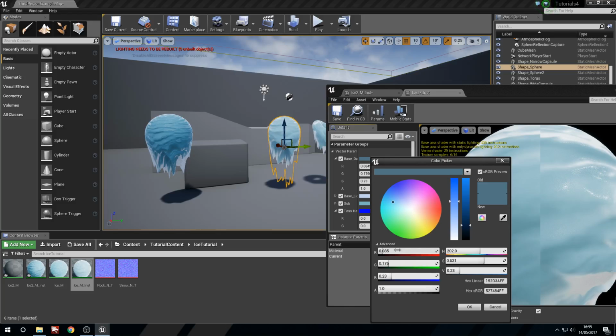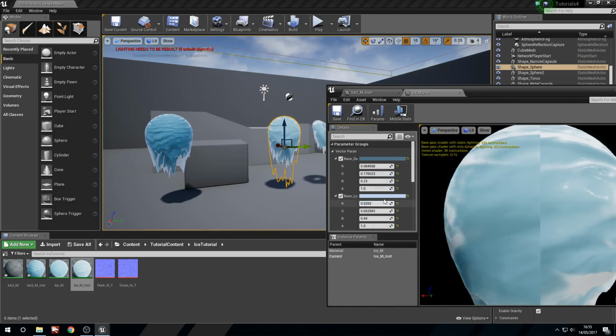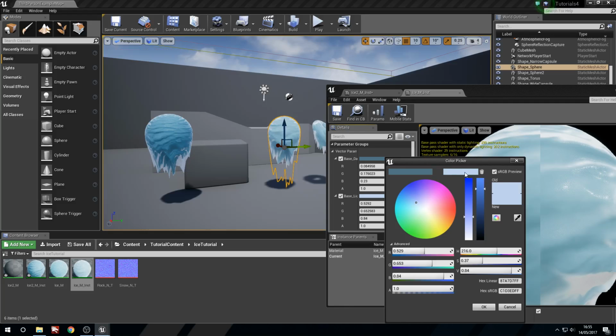Here are the numbers for that. 0.85 in red, 0.176 in green, and 0.23 in blue if you want that specifically. And the light colour, which I will also save up here, is 0.529 in red, 0.653 in green, and 0.84 in blue.